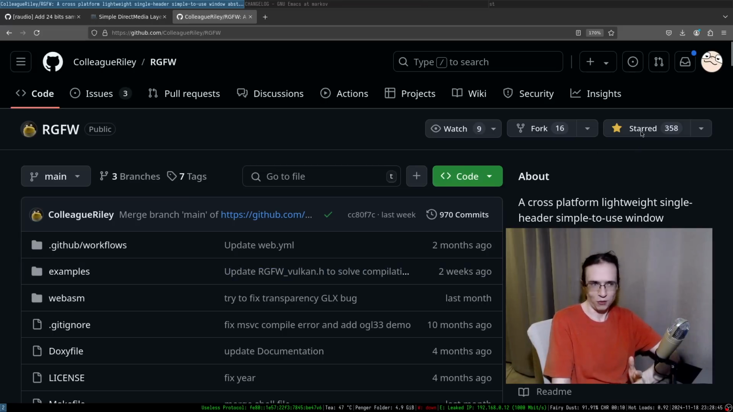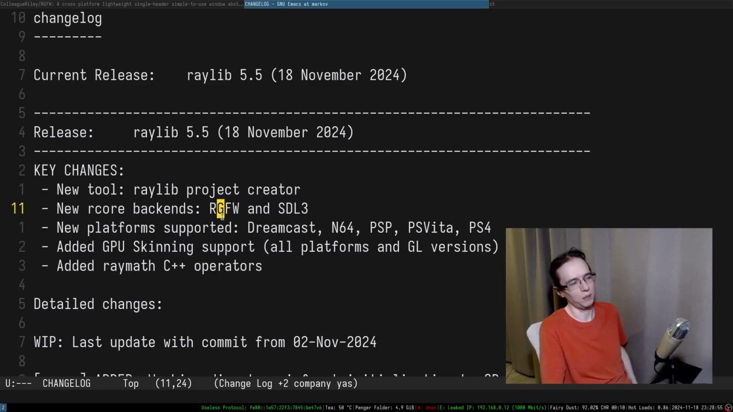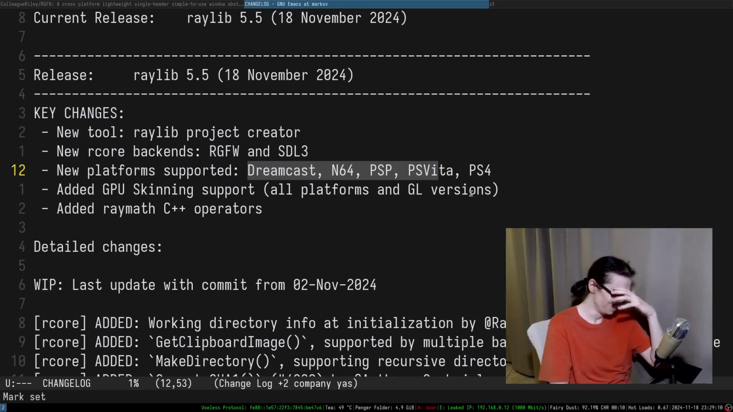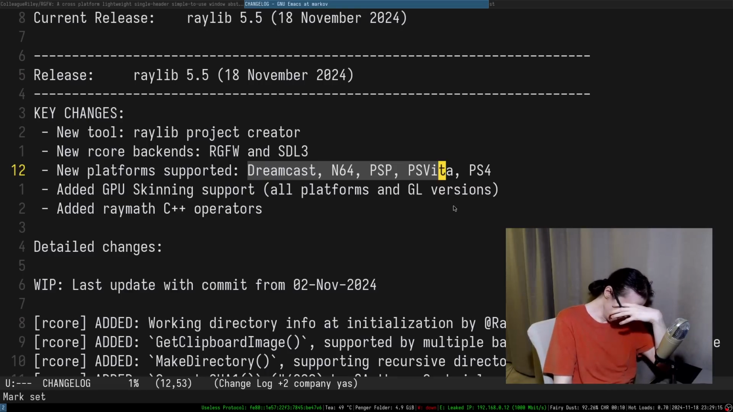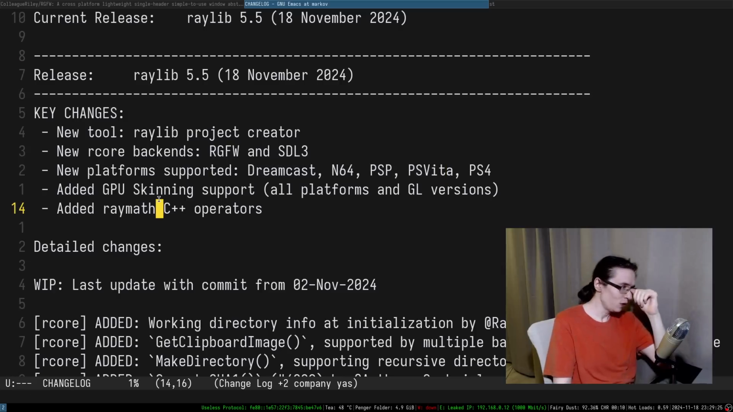So I probably saw this thing, maybe literally today, but we're going to take a look at it. It will be interesting to look at RGFW and see how it performs. New platforms: Dreamcast, N64, PSP, PS Vita, PS4. I have none of those, and I never owned any of them in my entire life. Seriously. Well, Ray-san, why did you have to hit me with this one? Anyway, added GPU skinning.